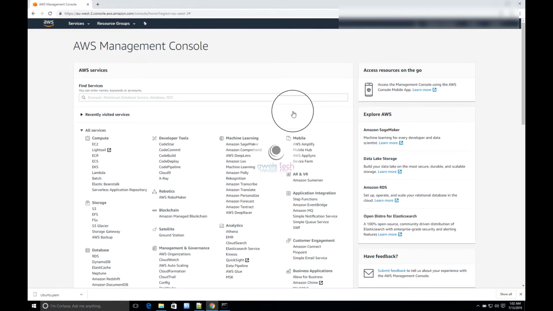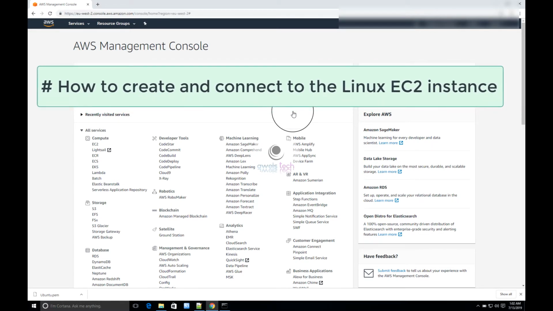Well, I'm back again, and this time we are going to see how to create Linux EC2 instances and how to connect them. So without wasting much time, let's get started.